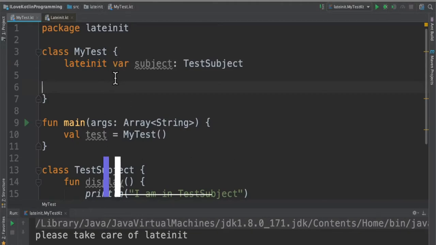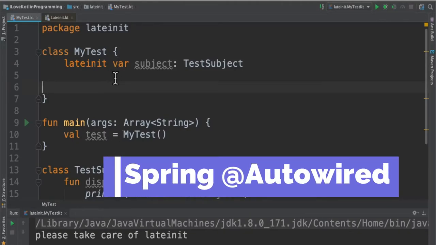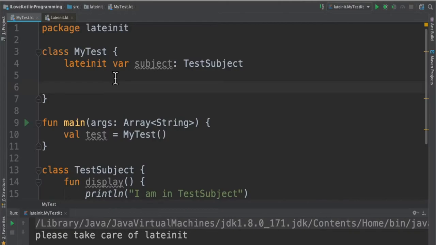For example, I'm using autowire in Spring, or I would like to do the initialization at a later point of time in my project. In that case, I can use lateinit.